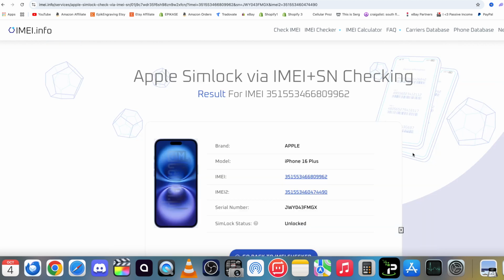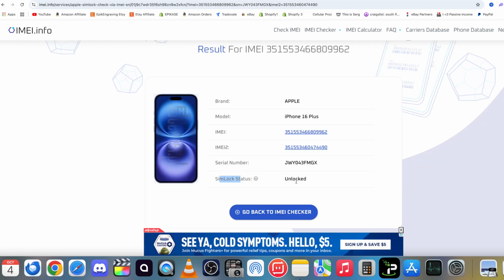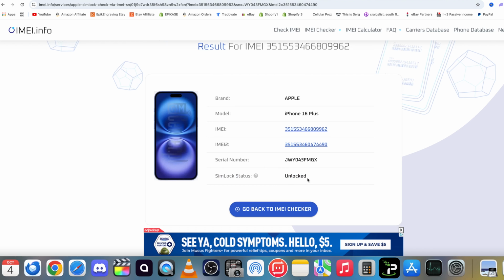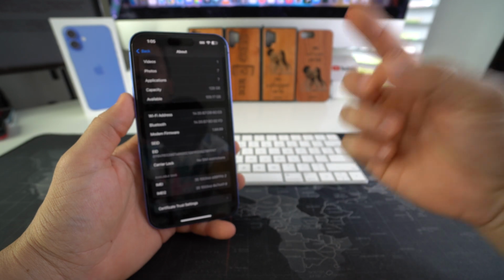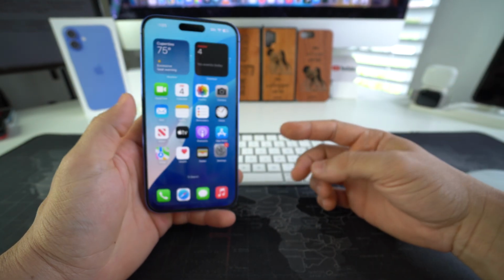Okay, so after a few seconds, it will process your request and it will let you know here your Apple SIM lock status. So as you can see, it says right here, SIM lock status unlocked. Okay, so here it will let you know if yours is unlocked or if it's locked. So that is pretty much it. That's how you check the unlock status of your Apple iPhone 16 and 16 Plus.